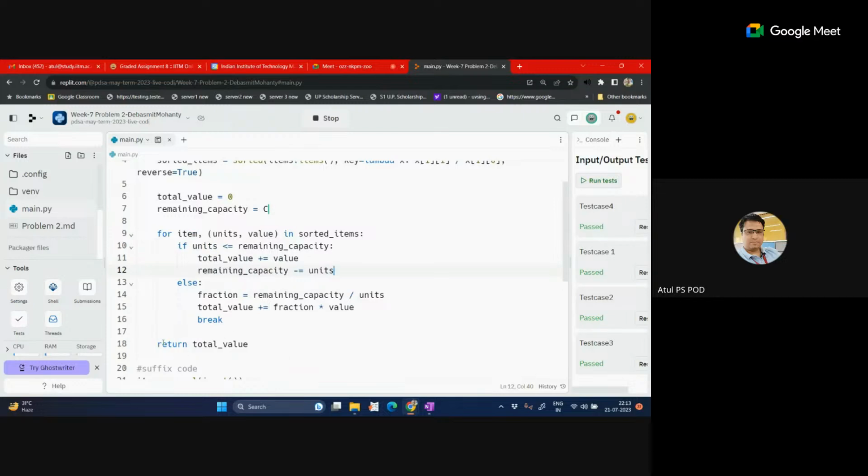Okay. So even if I don't break, it will create fraction 0 and it will end basically. Yes, but it will iterate all the items. It is just not required.